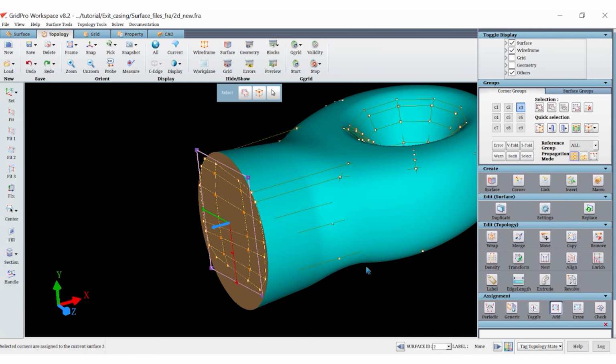To create an O-grid structure here, we will group the corners assigned to the casing body into a corner group and wrap them. Let's check the validity of the topology. It shows a fully valid topology. Let's now run the grid generator.